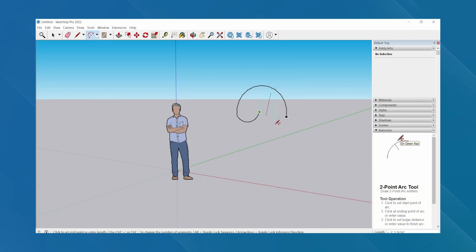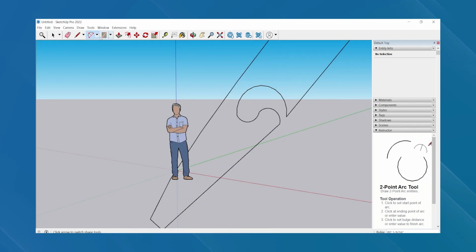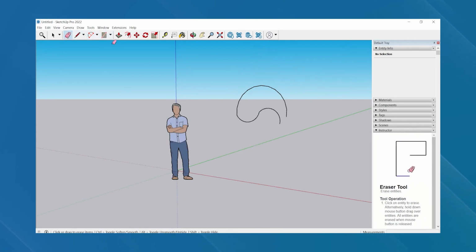Whether you are designing a simple home renovation or a complex architectural masterpiece, SketchUp provides the tools necessary to bring your vision to life with precision and creativity.